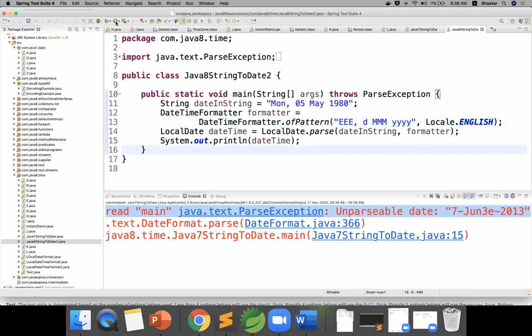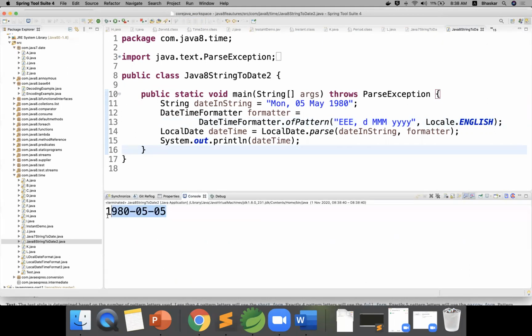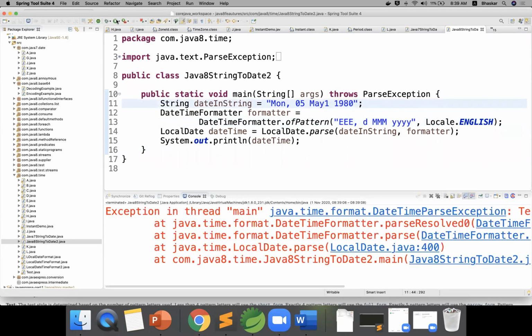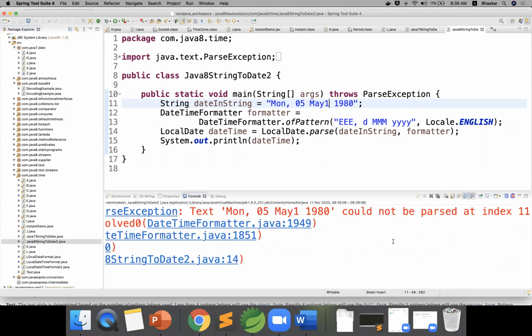Now for this one, try to see. Here I've given a date, and this is my format. While printing, it will print in its own format, but this is your input, so this format and this format should match. Now if you try to give May 1 here, for example, you will get a DateTimeParseException: couldn't be parsed at index 11. Is it clear?